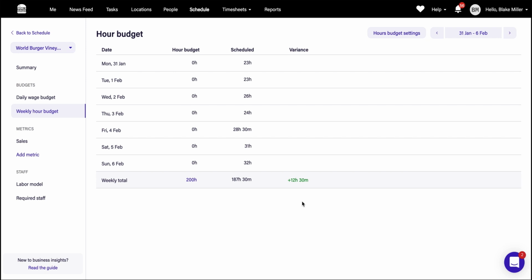Because as we know, the most expensive part of this business is staff. So the more we can get that staffing cost down, the more profitable the business will be. Everything else there in regards to sales and metrics we don't use, but there'll be something down the future that we'll potentially bring in. And that is how you do your budgeting.